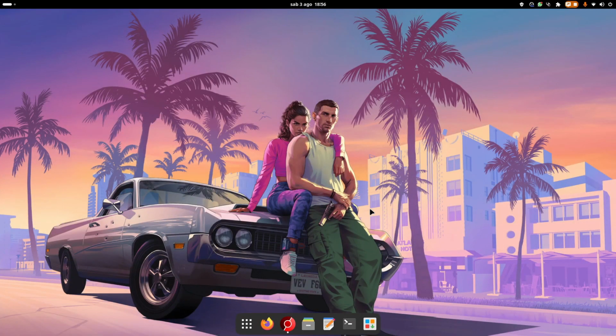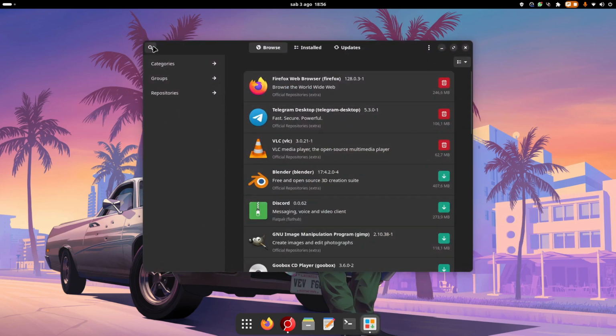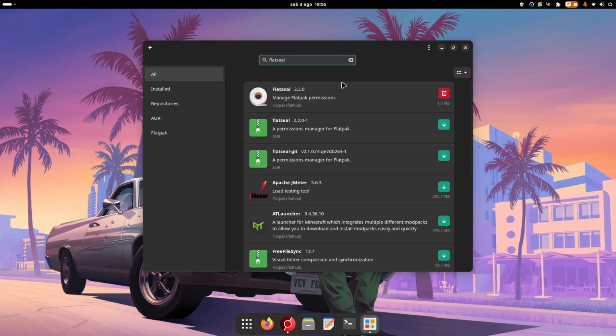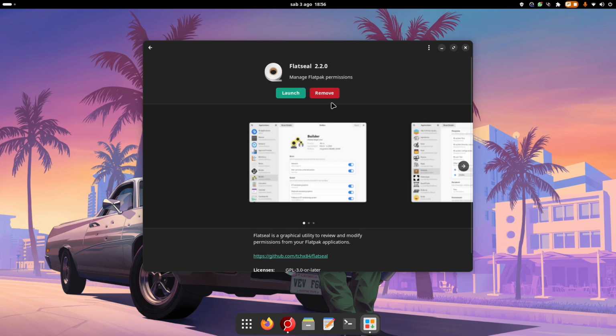Hi guys, in this video I'm going to show you how to fix your Flatpak apps not following your theme. First of all, you need to open your software manager and search for Flatseal, which is an app that lets you manage Flatpaks, obviously. Then you launch it.